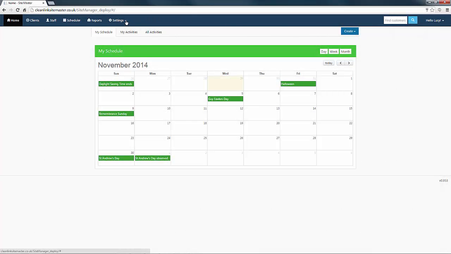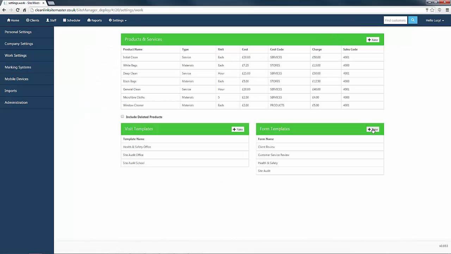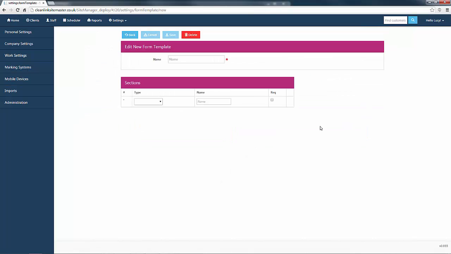To set up a form, select Settings, Work Settings, go to Form Templates and select New. Give your form a name. We're going to use Client Review as this example. Now we can begin setting up the form.